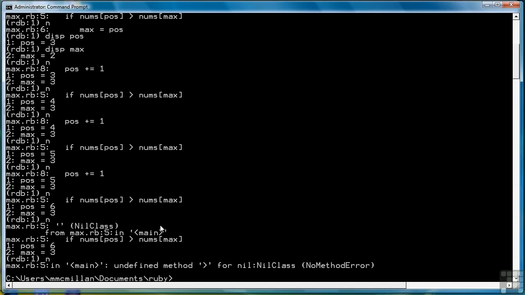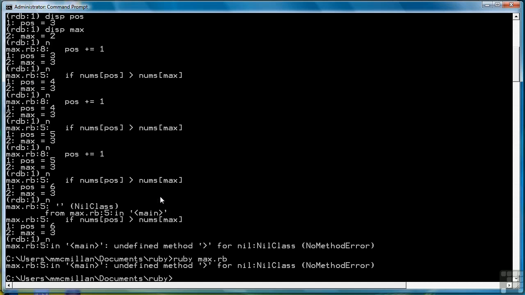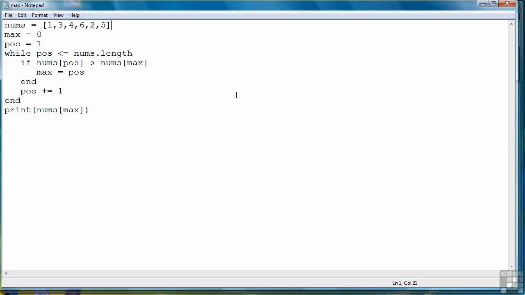Let's see if we can still see that. We can't, but if we run it again without the debugger, we'll see the error message right here, nil class, nil. Now, if we go back and look at the program, clearly what's happened is we've let the value of POS get too large. And if you'll look closely, you'll see that that is because we're allowing it to be up to the length of nums. What we really wanted to do was stop it 1 less.